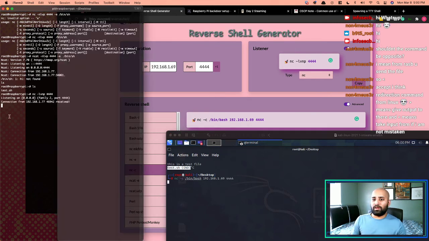Yep, got a connection received. Hi, it works. Now with the reverse shell, the best part is that it allows you to get a shell on the machine. We didn't create a chat system like this. It looks like a chat system, but we didn't. Reverse shell allows you to access that machine completely.